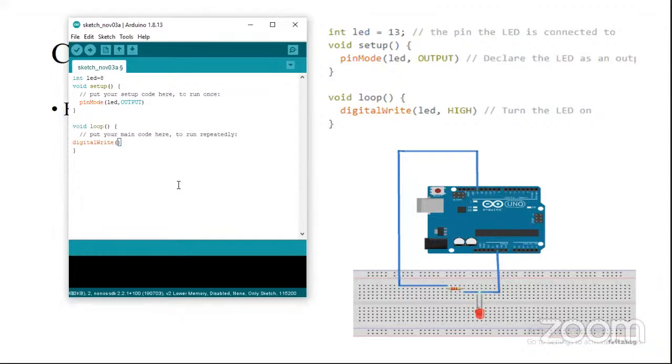In digitalWrite I'm giving LED, which is nothing but the 8th pin, and I am giving HIGH. That means my LED will be high all the time. High means 1, and 1 means on. So my LED will simply be switched on. When I connect and upload this, it will stay switched on for the entire process until I switch it off.